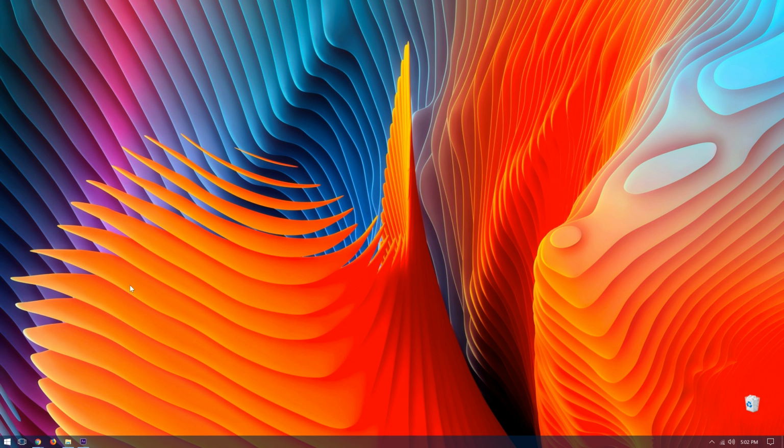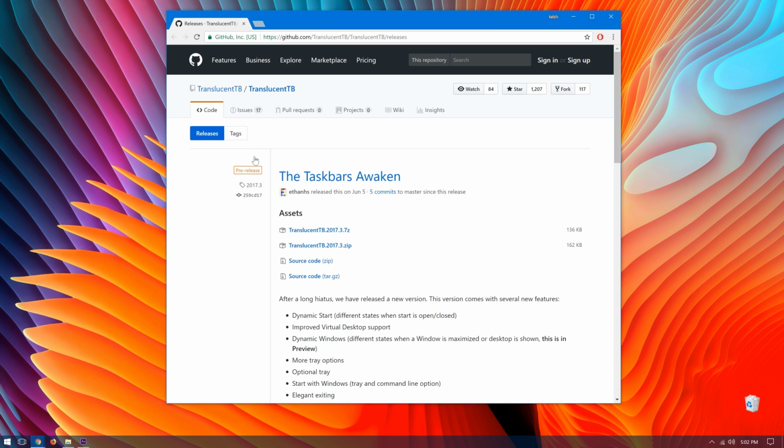The third method is to make the taskbar completely clear. You're going to want to go to this link. I'll leave it in the description, github.com/TranslucentTB, and then go down to assets and then download this one. It's just going to be a zip file.